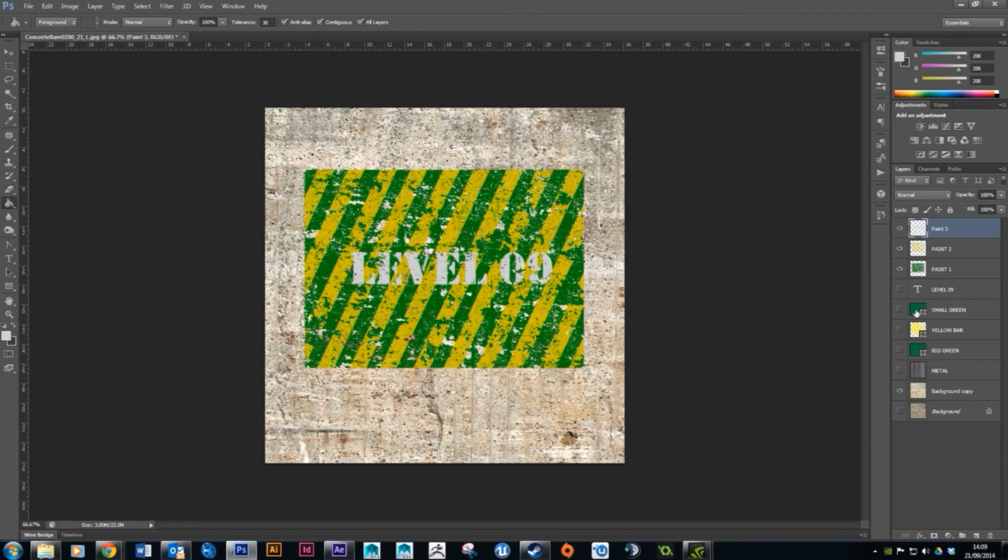Okay. Now you might be wondering, why did I make the small green layer? That's the very last thing we're going to do. We're going to use that as a little selection tool, and we're just going to delete a chunk of our Paint 2 layer of our yellow bars. Okay. All I've done is just selected that by doing Control and click on the layer thumbnail, and now I'm on the yellow bar layer. I'm just going to hit backspace.